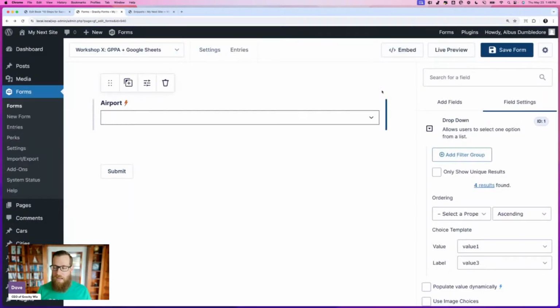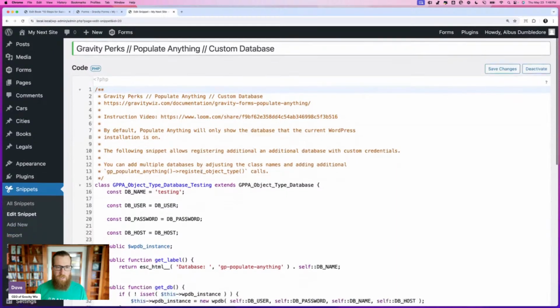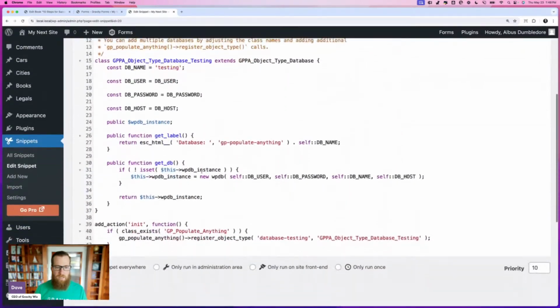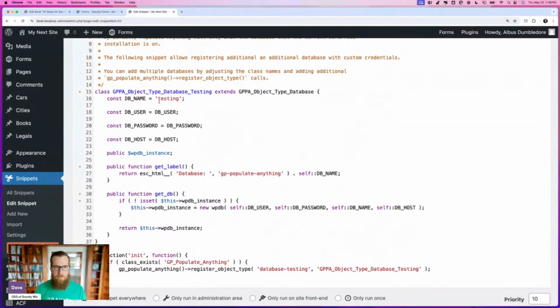So yes, it sounds like Ninja Tables would absolutely be compatible with Populate Anything. Now, if Ninja Tables is for whatever reason storing this in a remote database, as long as it is a MySQL database, then that is what this snippet does. You can register a custom database, and it's really not a whole lot of code that is required. You just basically tell it where everything's at, and Populate Anything can interact with it.